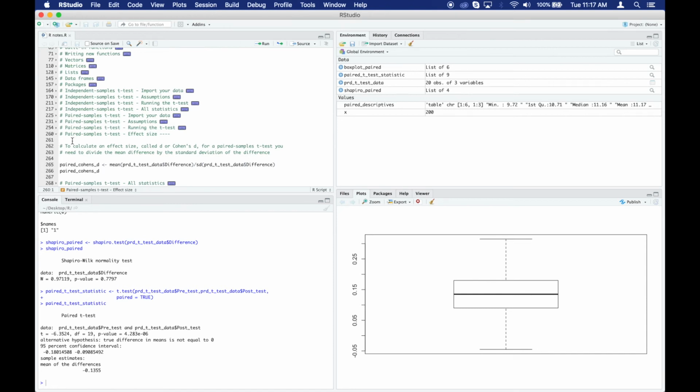Next up, we're going to look at the effect size here. To calculate an effect size called D, or Cohen's d, for a paired samples t-test, you need to divide the mean difference by the standard deviation of the difference.